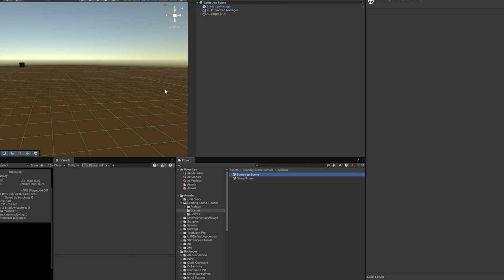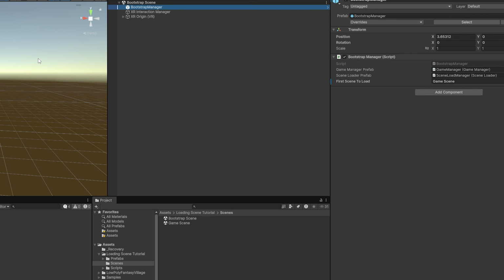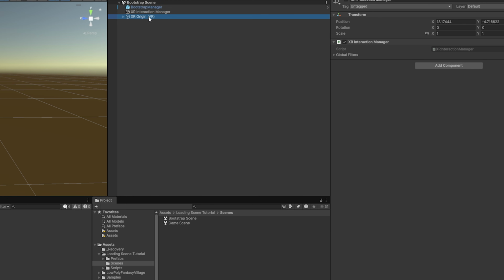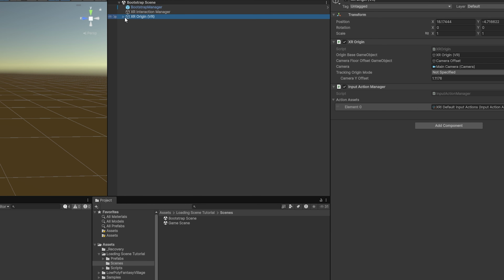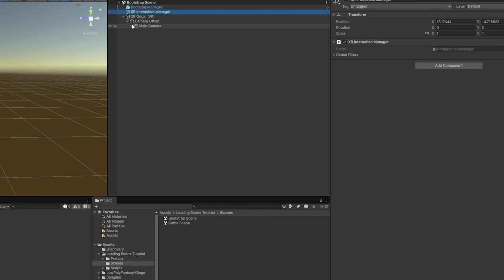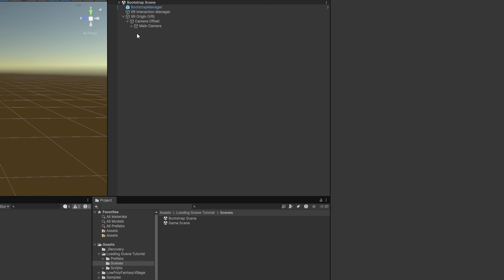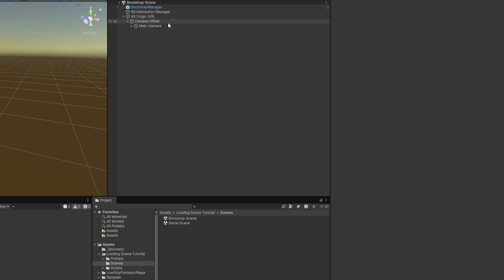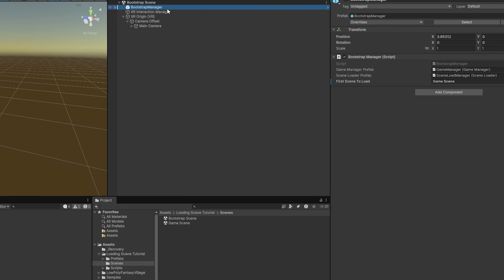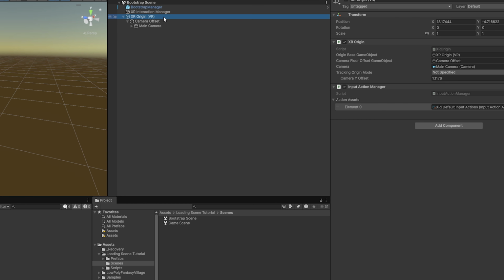So this is just a separate scene here that I have, and in it I have a game object that I'm going to call Bootstrap Manager. And then I have the XR origin that has a fade canvas on it, and the XR Interaction Manager because, well, we kind of need that. Now, technically, with the Bootstrap scene, it shouldn't have anything in it except the Bootstrap Manager. But I do have an XR origin in it.